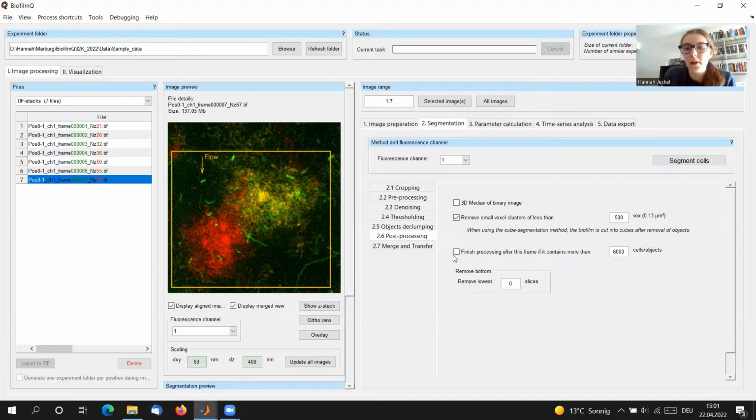And we can choose, if you have a very long time series and a lot of cells, and you know that after, I don't know, 6,000 cells, your resolution is going to be pretty bad and your segmentation is going to be pretty bad, you can also choose to finish the processing after a frame that contains a certain number of objects. This can be helpful to save time if something went wrong with the segmentation, so that you just move on to the next folder. But in our case, I think we won't need to worry about that, because that doesn't look like 6,000 cells.